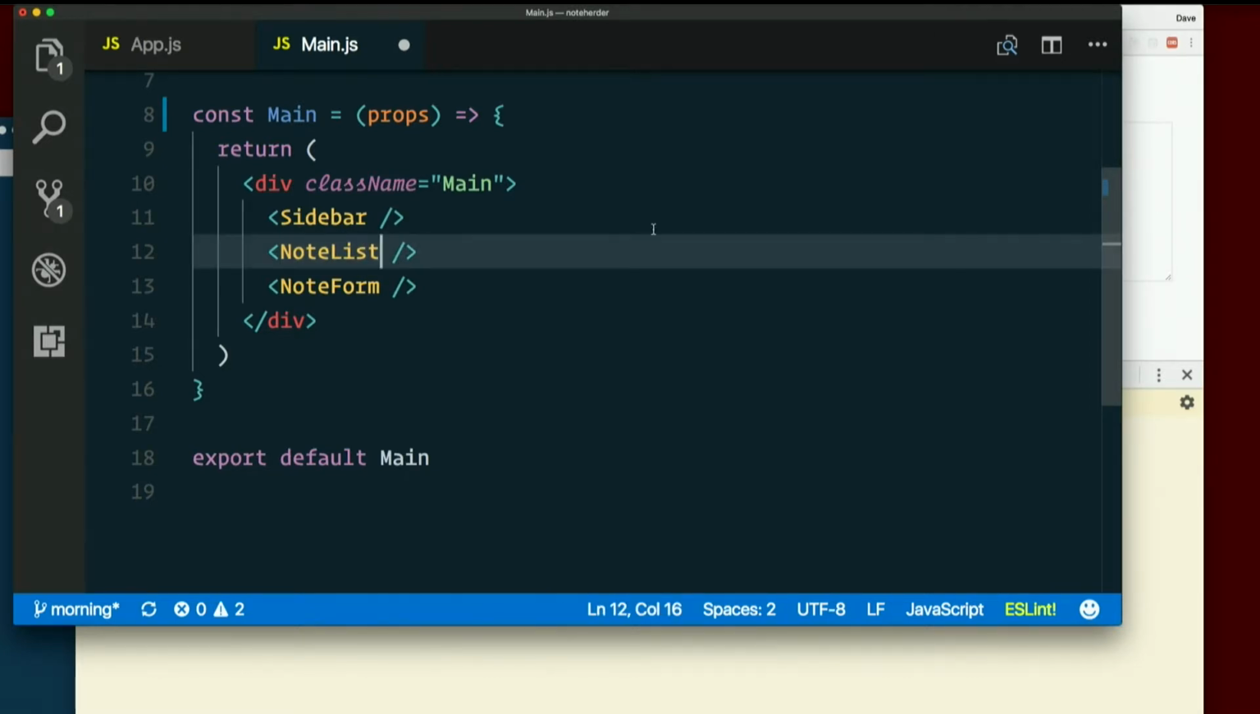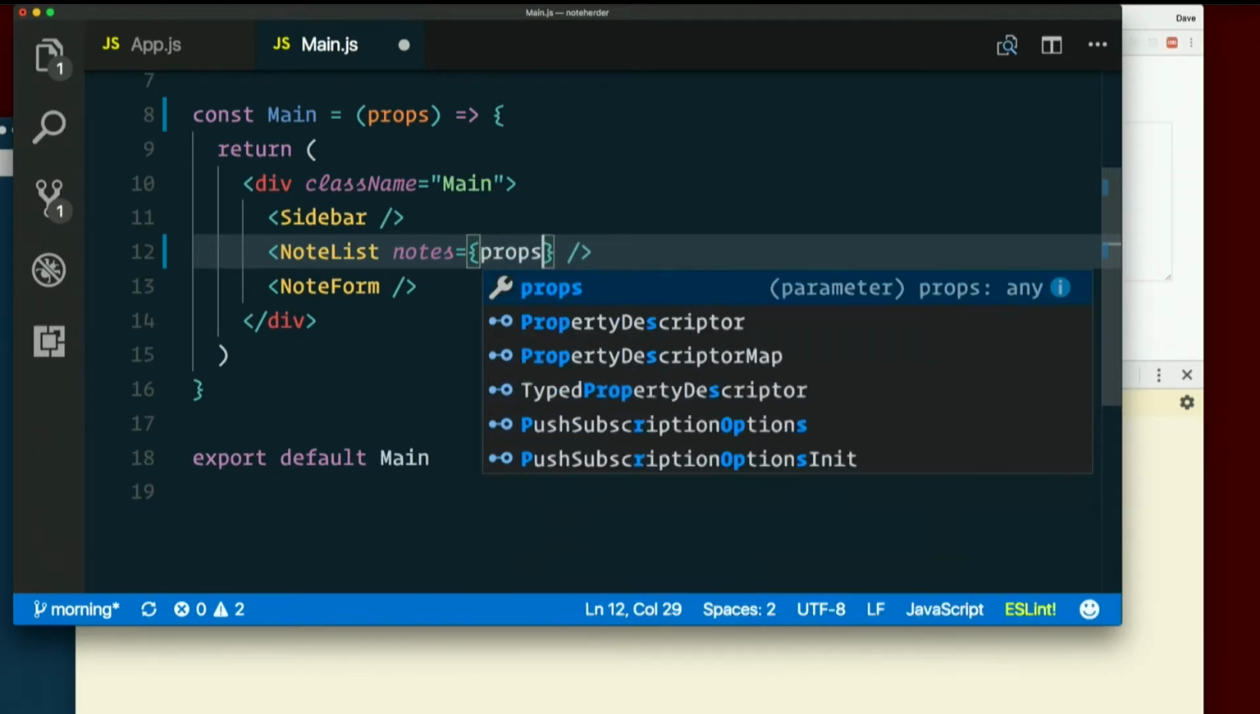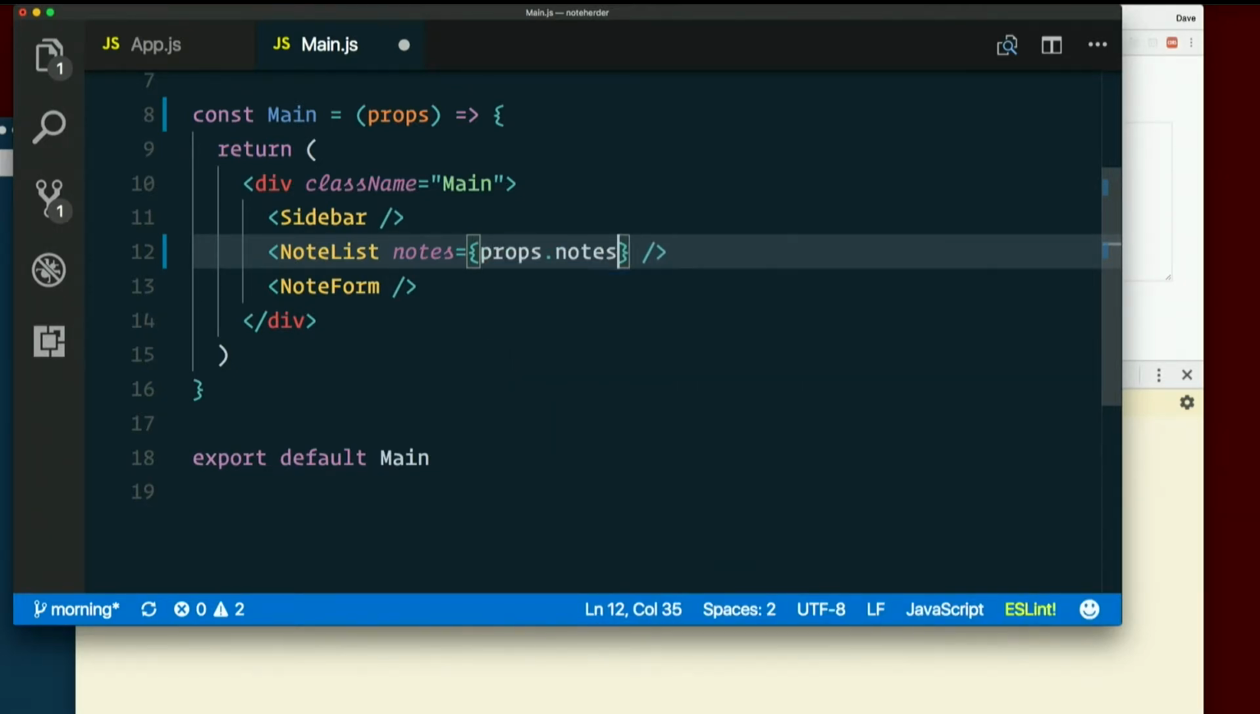So again, we pass them down to note list as a prop. So again, the prop is called notes, and it should be what? How do I get that list? Props.notes, right? Props.notes. What's that?